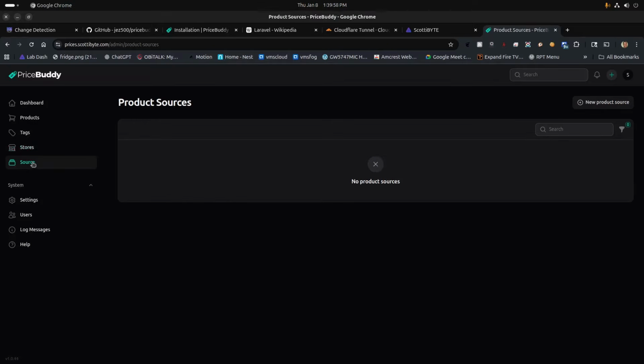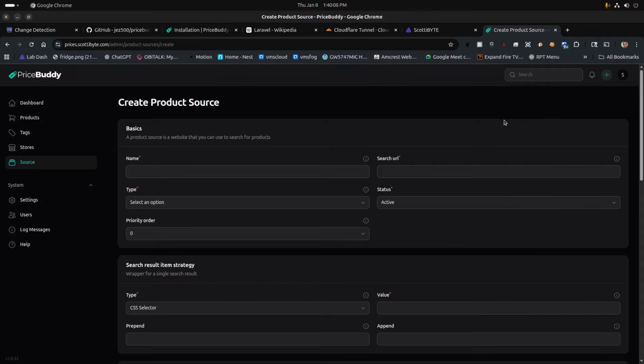We can go over to the source area, and it says no product sources. I'm not entirely sure what the product sources are. If we click a plus, it will allow you to specify a product source, which is a website that you can use to search for all of your products. I haven't really played in depth with some of these features.